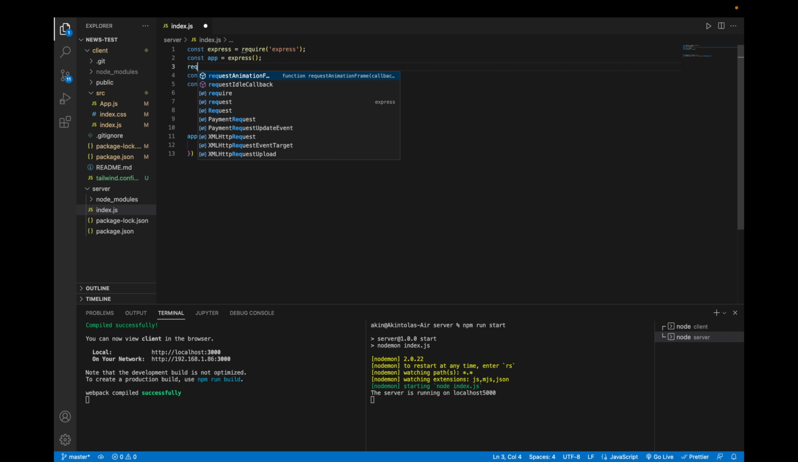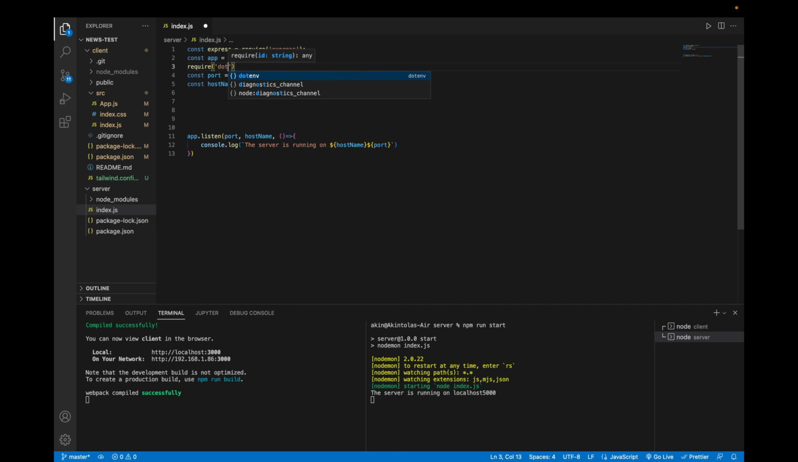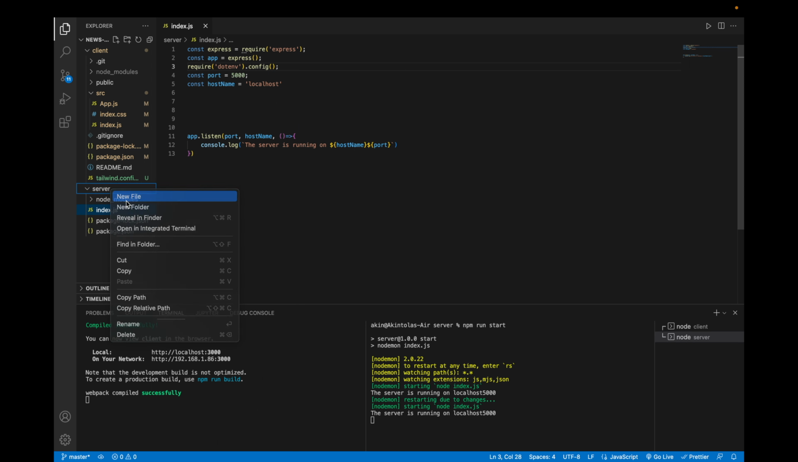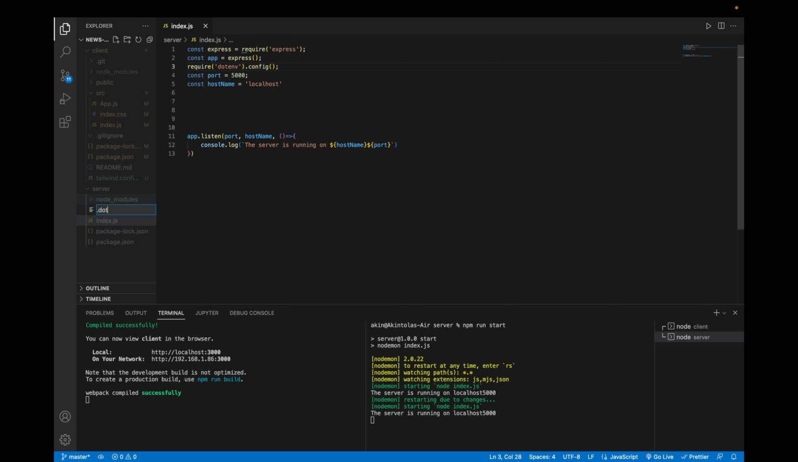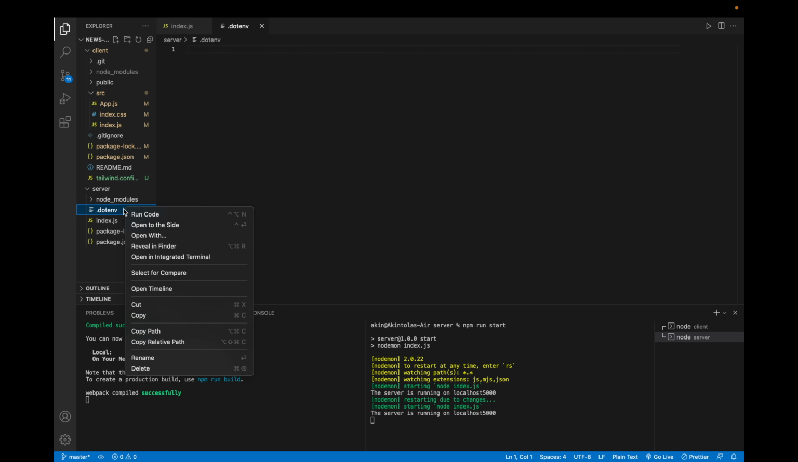So here we want to say require dotenv .config. I just like putting this first so we don't forget it, because it's something that's easily forgotten. Let's see, new file .env. Oh, sorry.